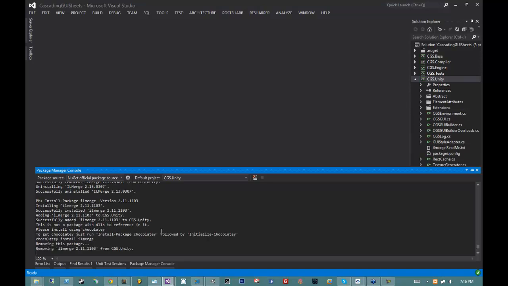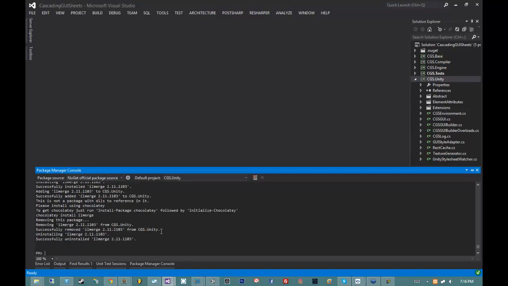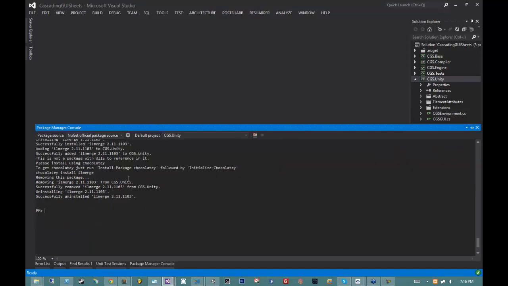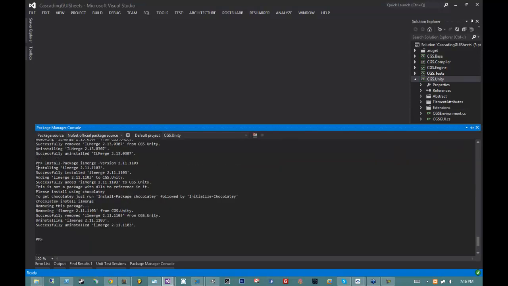So when we run this, we get this really annoying thing where NuGet basically says, it's installing package ILmerge, successfully installed, successfully added, blah, blah, blah. Then it's like, oh wait, you don't really want this package, do you? Then it removes it. Then it uninstalls it, and it's really obnoxious.